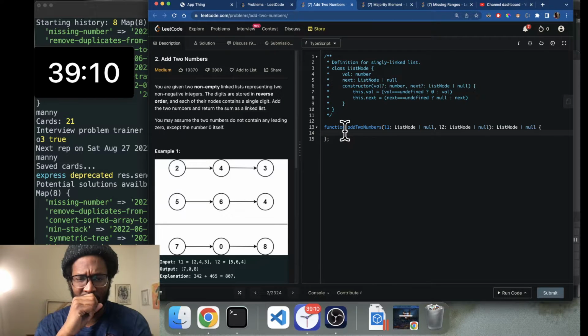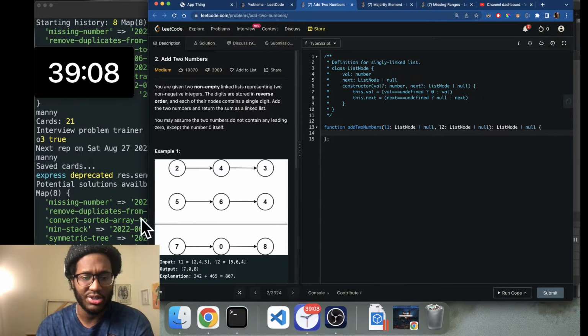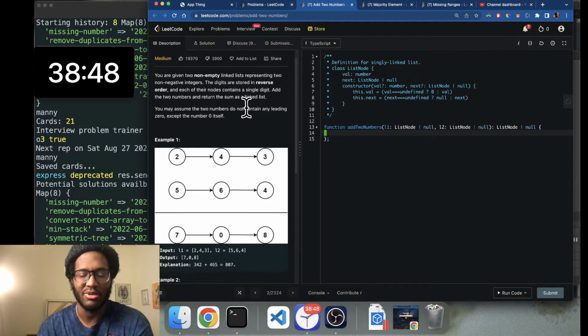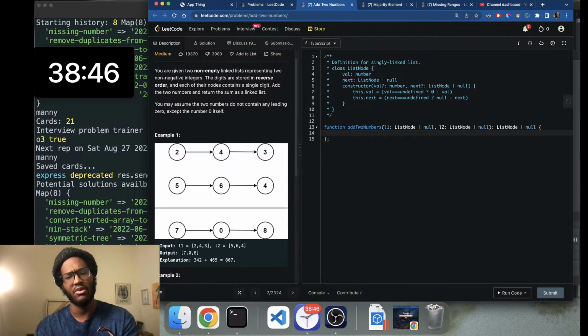Since that's the case, what we can do is carrying addition, right? They're given the two numbers in reverse, which is exactly how addition would work. In a sense, we could do 2 plus 5 equals 7, right? And then 4 plus 6 equals 10, and we carry the 1 to here, do 3 plus 1 equals 4, right, for the carry, and then plus 4 would be 8, and then we could return that.